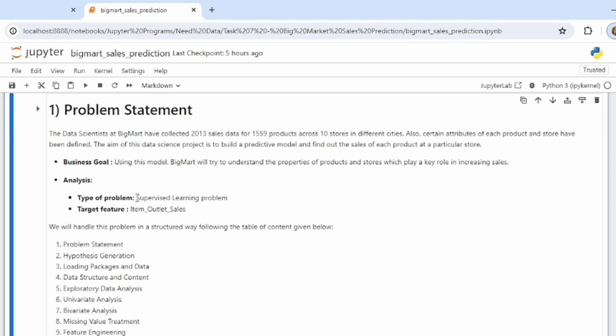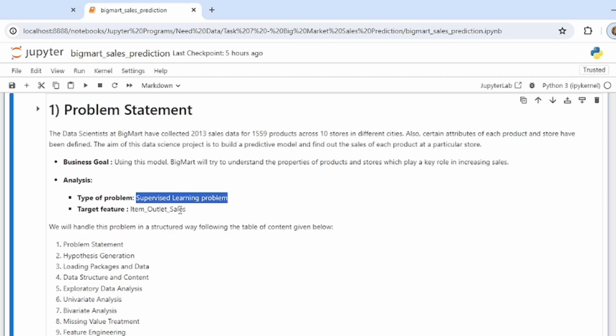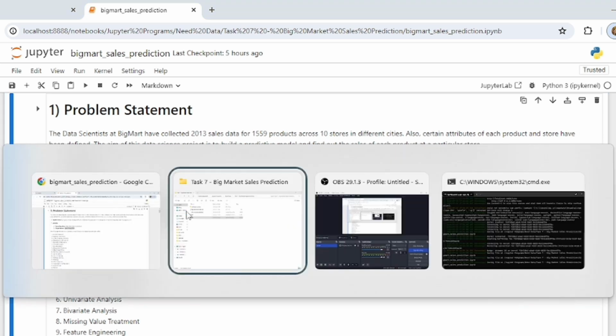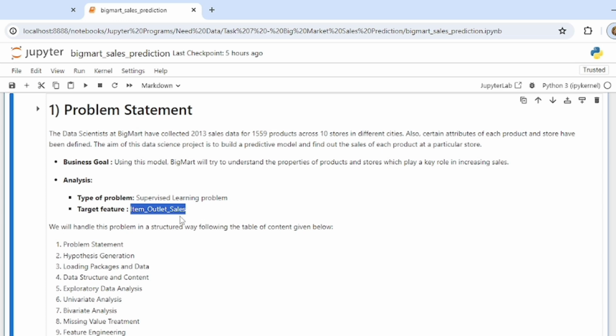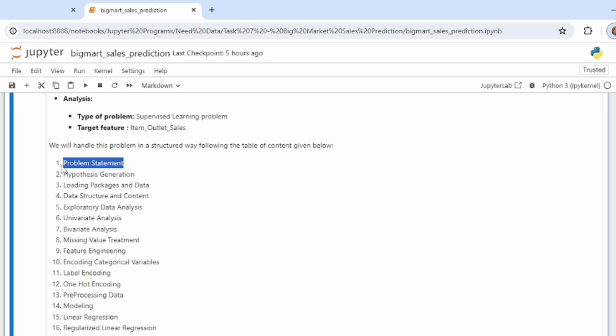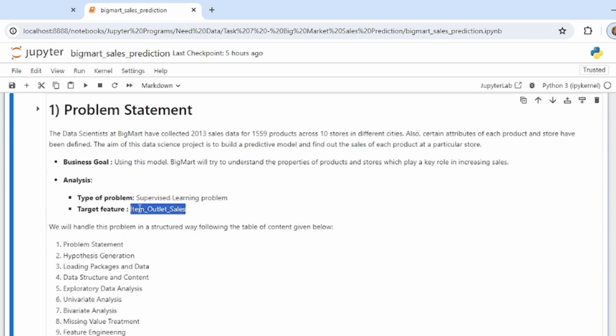So this is a supervised learning problem because in the training data set we have the target variable also, and this is our target feature. This is what is missing in our test data set. So we need to make predictions for this column only, which is the numerical column. So our first step is over. We have understood our problem statement. That is, we have the information of all the products and we need to make a prediction for this column alone. And we have the training data set to train our model.